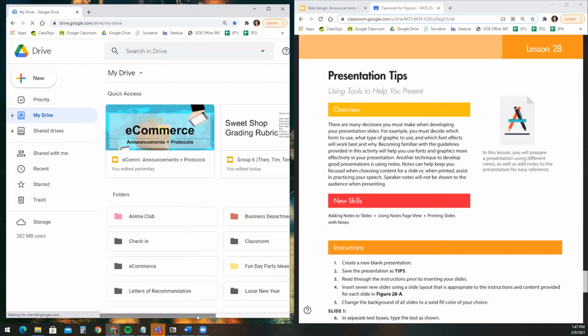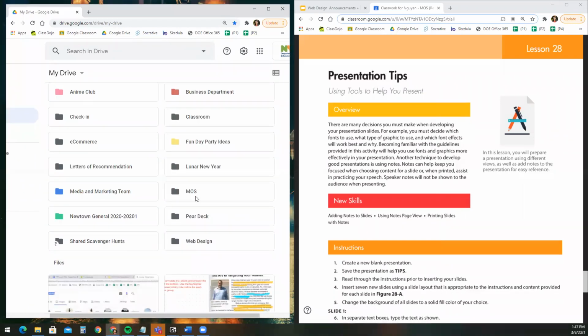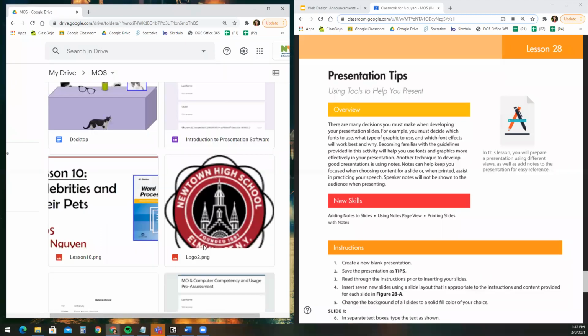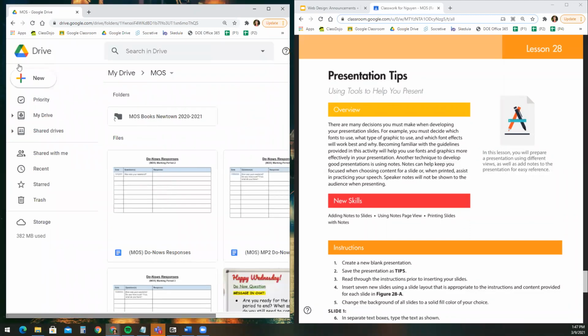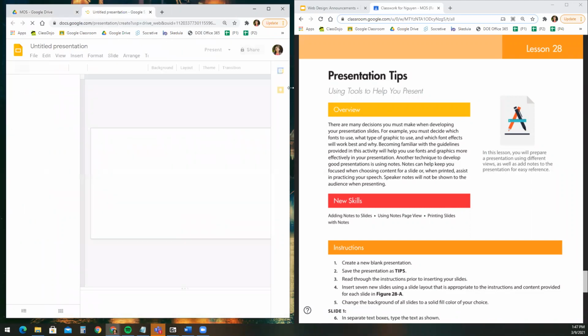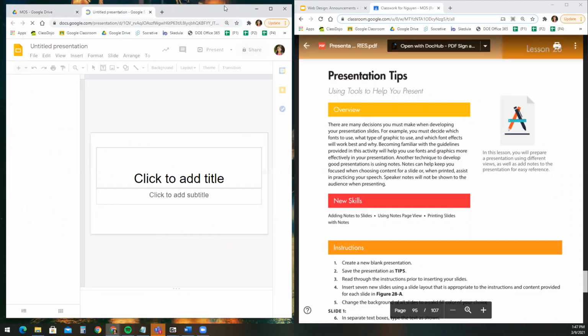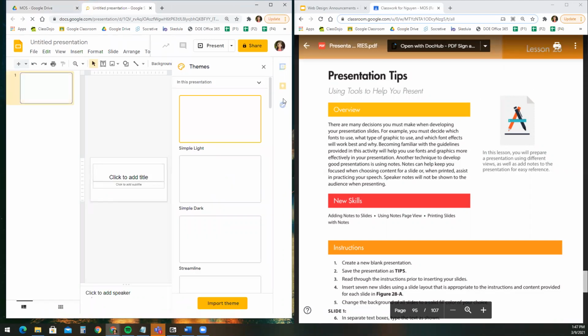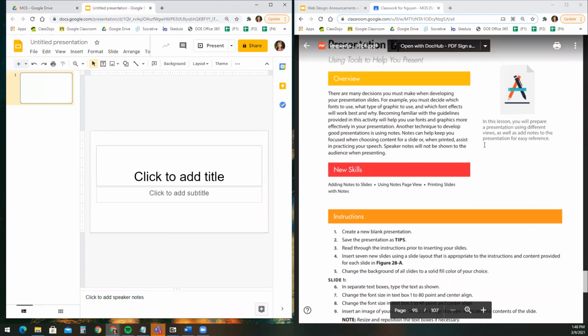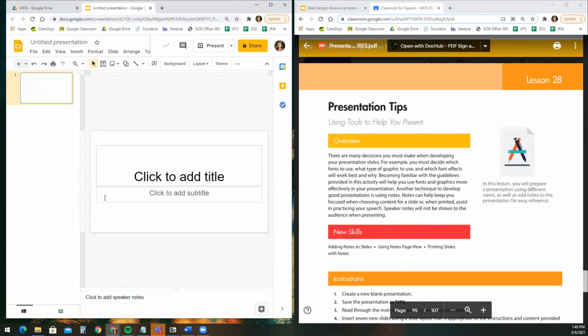All right, so I'm in my Google Drive. I'm gonna go to my Microsoft Office class. And I'm gonna have a blank presentation. So I'm just gonna go to new, Google Slides. Now I have a blank slide. I have to fiddle with this a little bit. So, okay, I'm gonna do the same assignment. We're on lesson 28. And I'm gonna show you the same way to do this, but on Google Slides.